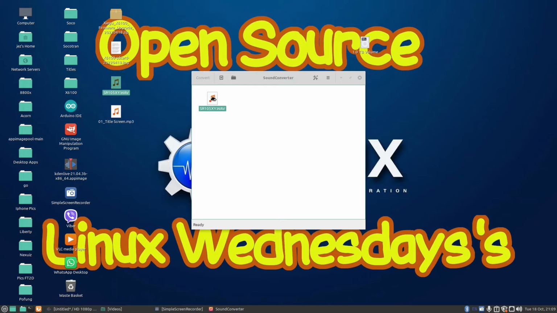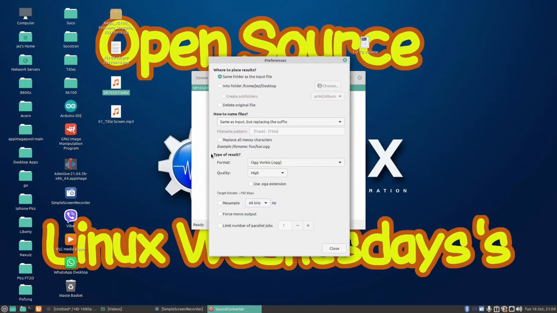Now say I want to convert that to MP3, what I need to do now is just drag the file into here, click on it. So clicked on SR105XY.wav, press here, so the preferences, and we've got where to place the results. Same folder as output file, so it's going to place mine on the desktop. Into file or into folder, I can tell you where I want it to go. Can create subfolders if I need to.